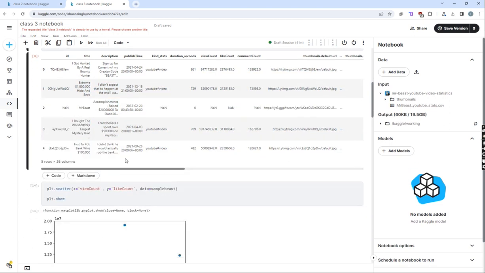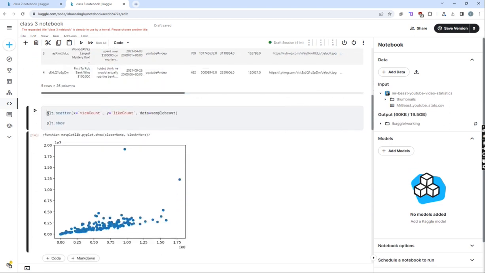Alright, so to set up your scatter plot, you're going to want to do plt.scatter. That is the command to set up a scatter plot. And we're going to set our x-axis as the view count. We want to see, as the view count increases, how does it affect other things. And our y here is going to be the like count. And our data is going to be, obviously, this data that we imported, which is sample beast or whatever you chose to name it. And then we're going to do plt.show.